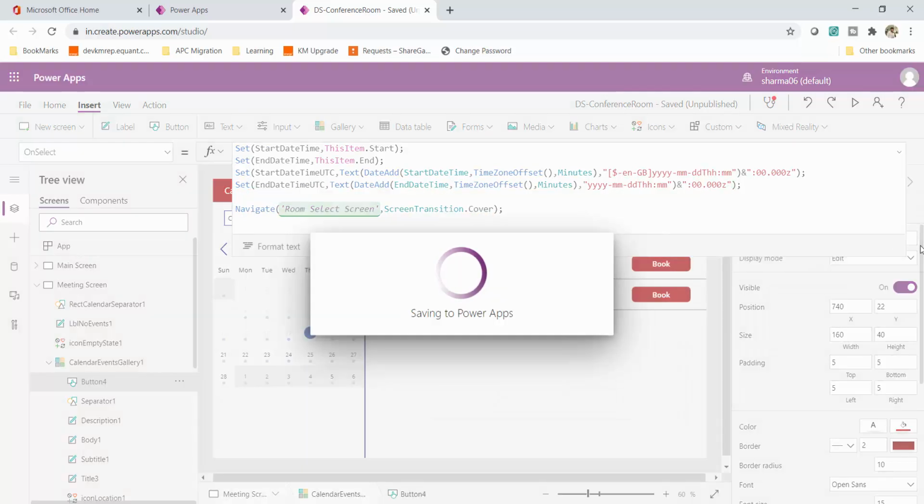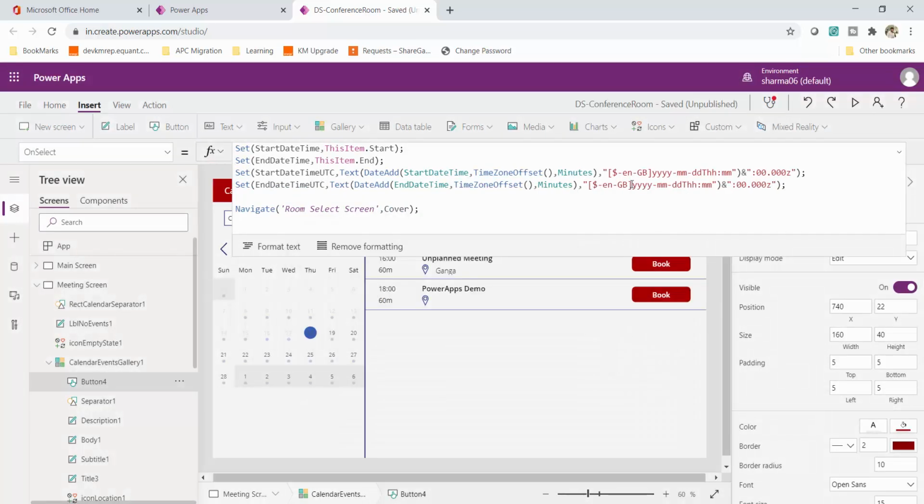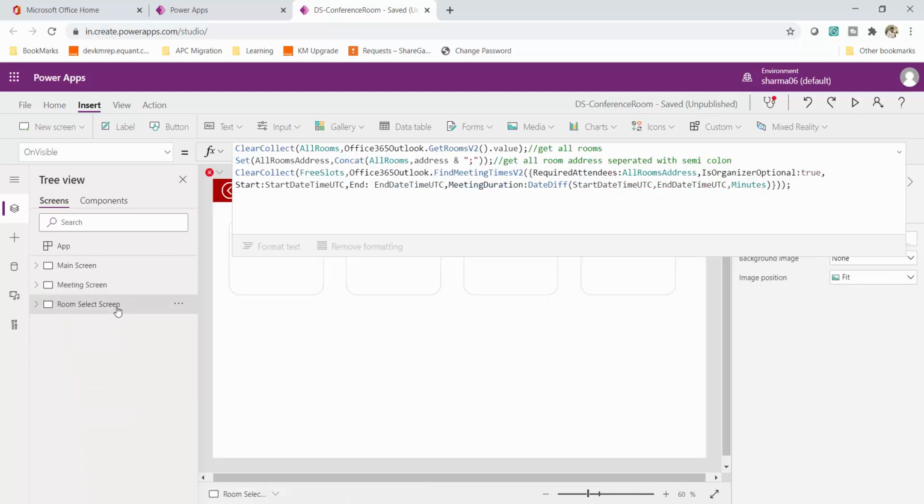If you want to append anything, just use this AND operator, and you can see automatically this language code gets appended. So I got both the dates and the start date time also. Now again I will go back to my app room select screen, and you can see this formula is working.